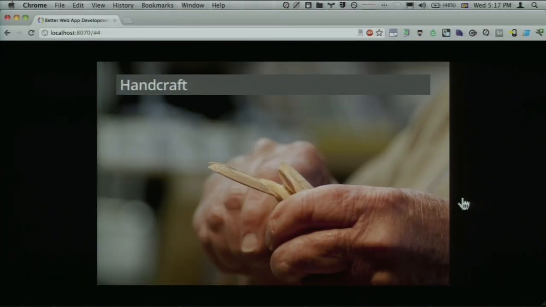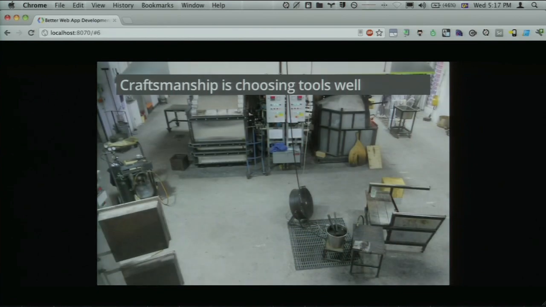And it just seems kind of silly. I thought I was so close to it, but really it's not craftsmanship. That was the web development equivalent to whittling a stick. And handcraft is more about choosing tools well, finding the right tools to get the job done and assist you.